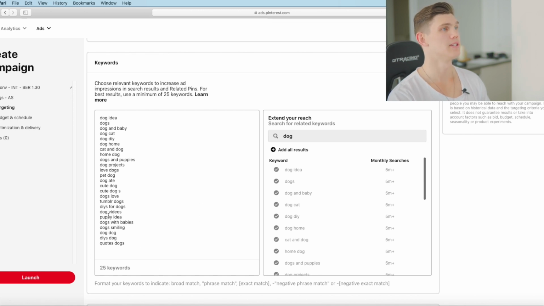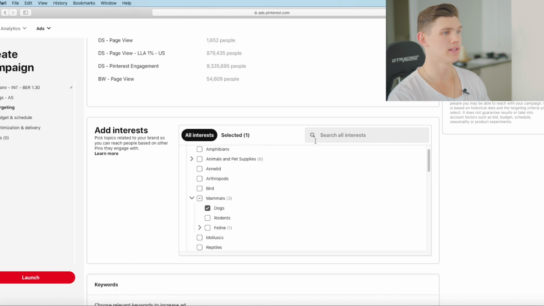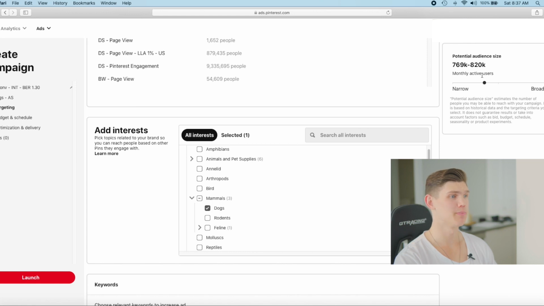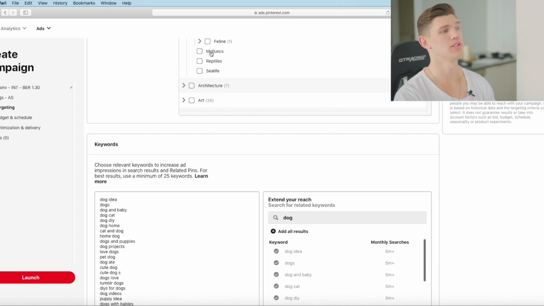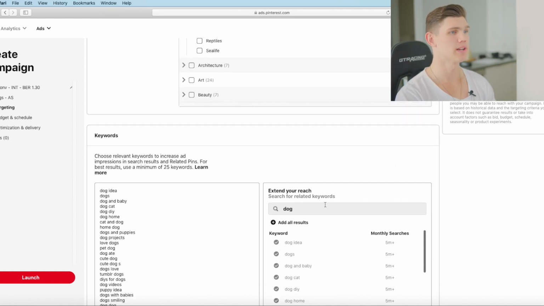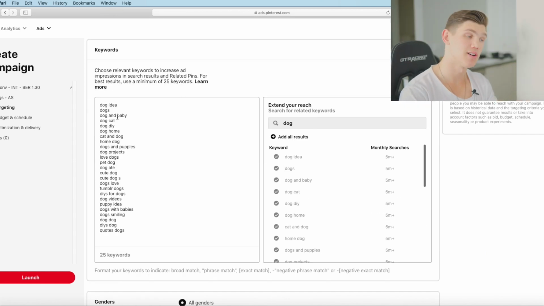These are all relating to dogs. We have a main interest, the mothership interest basically, that is dogs. Our audience size has already gone up a little bit. So let's continue with the process. We now have the main, which is dogs. We have the keyword targeting, which is details about dogs or search terms about dogs.